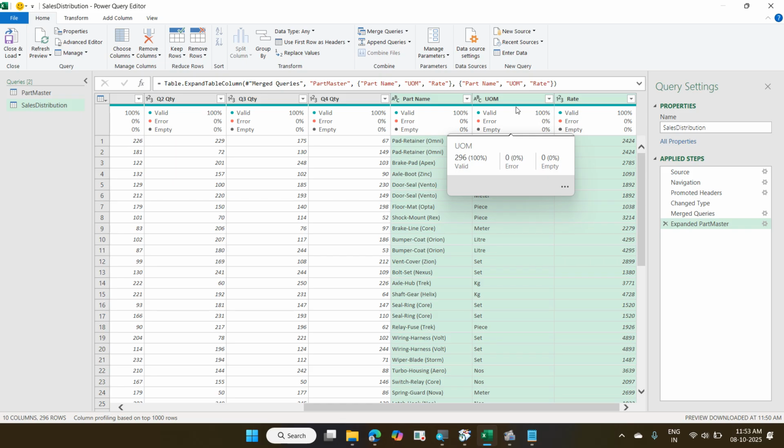Let us put it as a table itself. I'll put it as a table. So now it has been imported as an Excel table here.